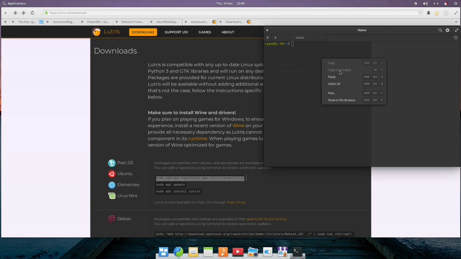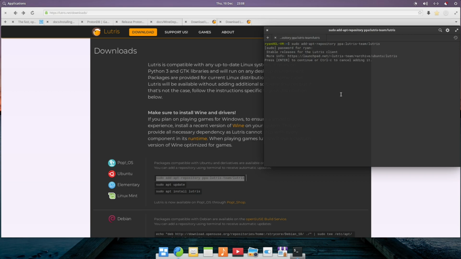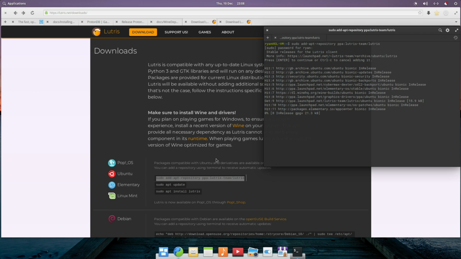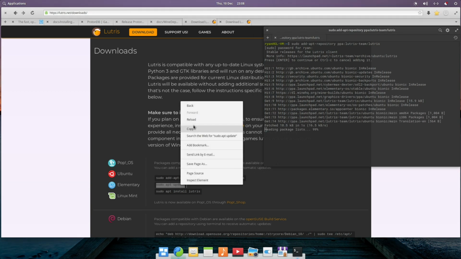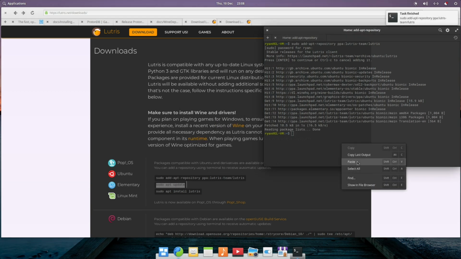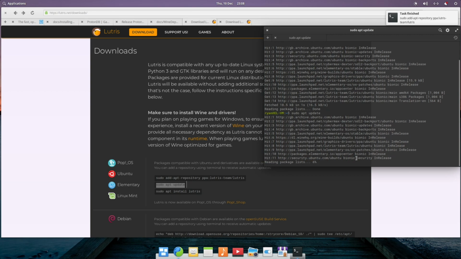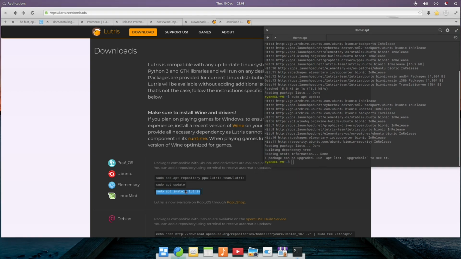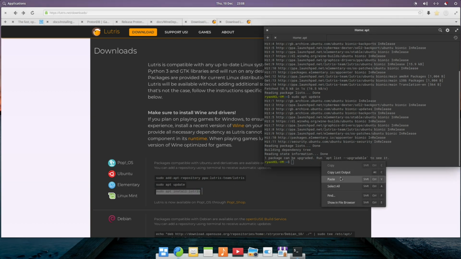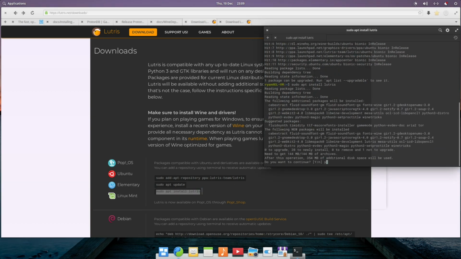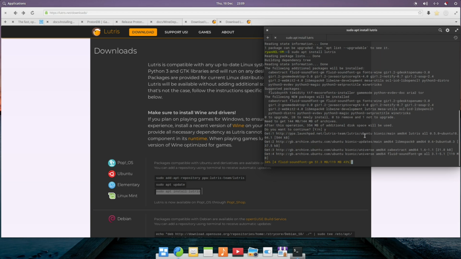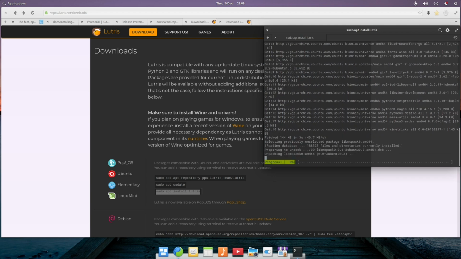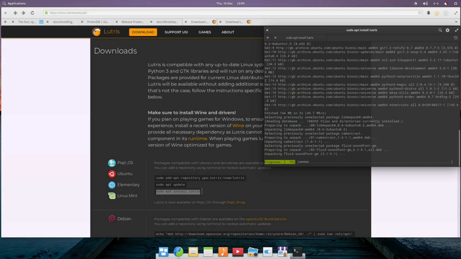So copy, paste, type in your password, press enter. Once again, update the repositories. And then finally this last command here, sudo apt install Lutris. You guessed it, it'll install Lutris. Press Y to confirm. This should be done in a couple of minutes. It shouldn't take too long to install.